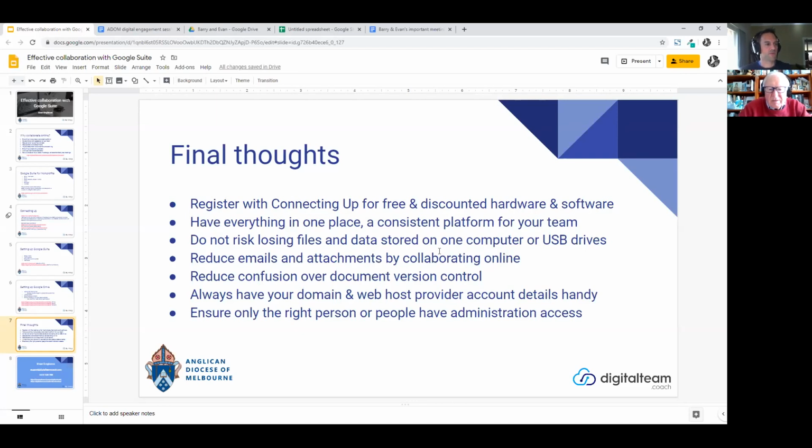So my final thoughts here today are, if there's any possibility that your organization, your not-for-profit or church may require discounted hardware or software, get a Connecting Up account. The benefits we've spoken about are that you have everything in one place. You reduce the risk of losing files and data, particularly if you've got one computer or a USB drive as a backup. Things can very easily go wrong.